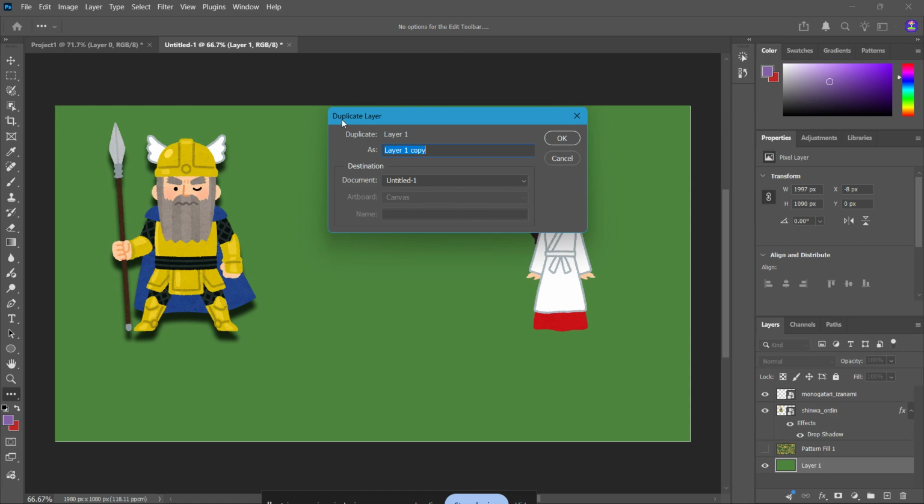After you click Duplicate Layer, Photoshop will open a dialog box. In this window, look for the Destination section. This is where you choose the target document. You'll see a Document drop-down menu, and from there, select the name of the file you want to send the layer to. Make sure you choose the correct document if you have multiple files open, because Photoshop will copy the layer into whichever file you select here. Once the destination document is chosen, click OK.